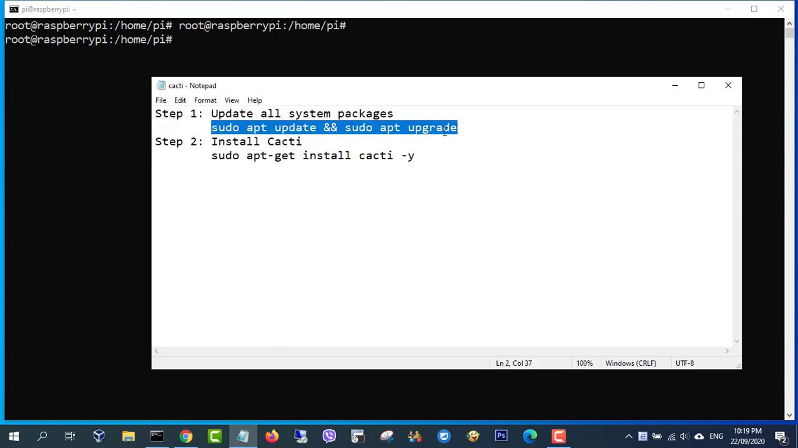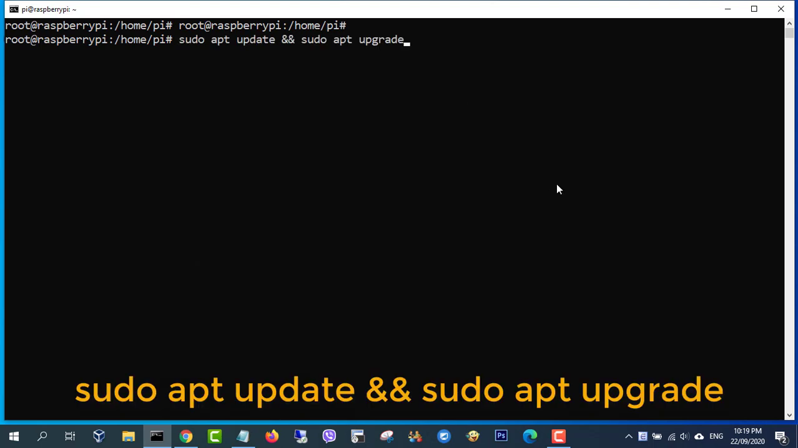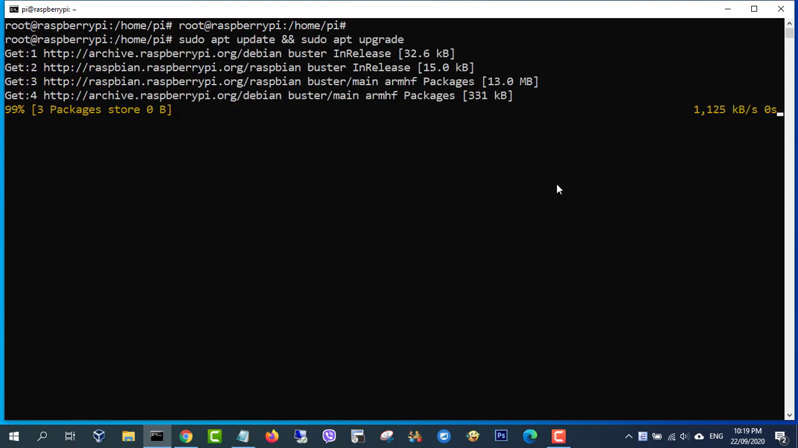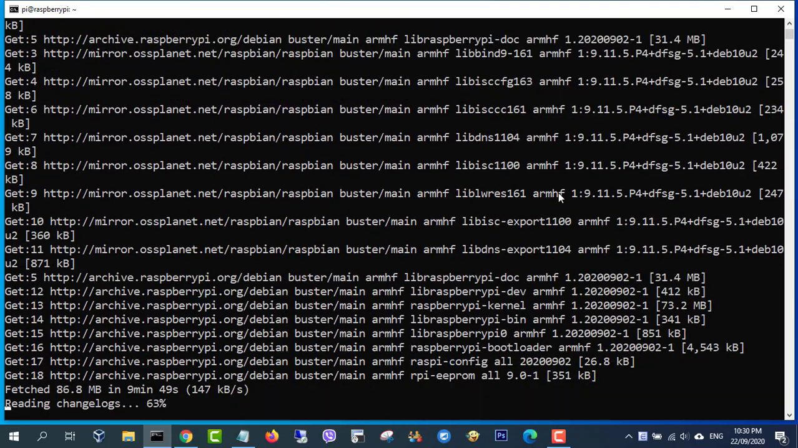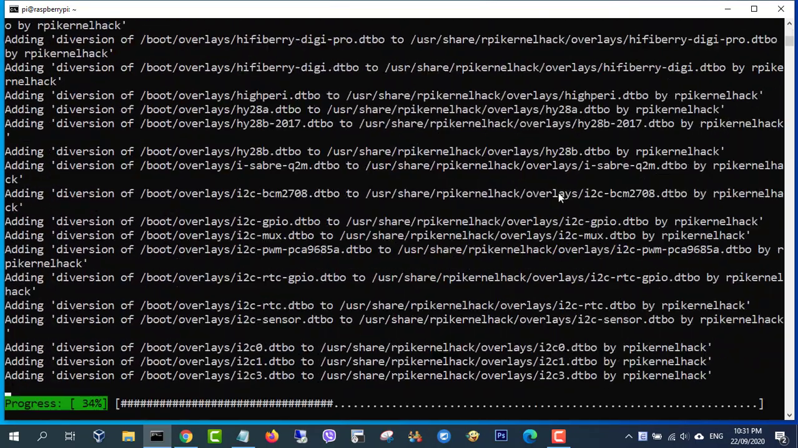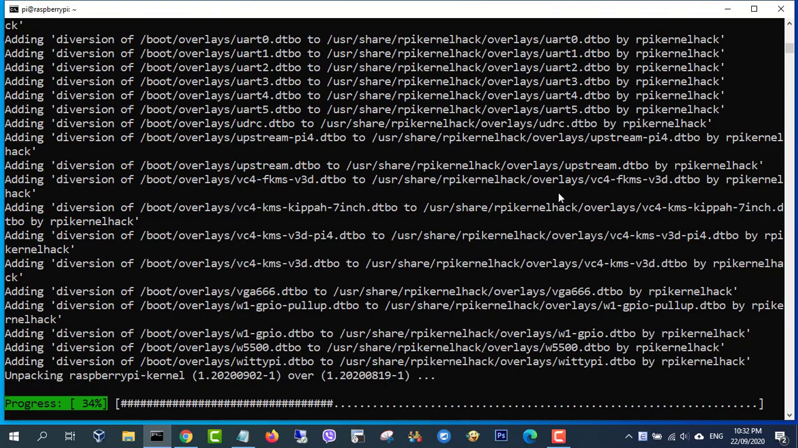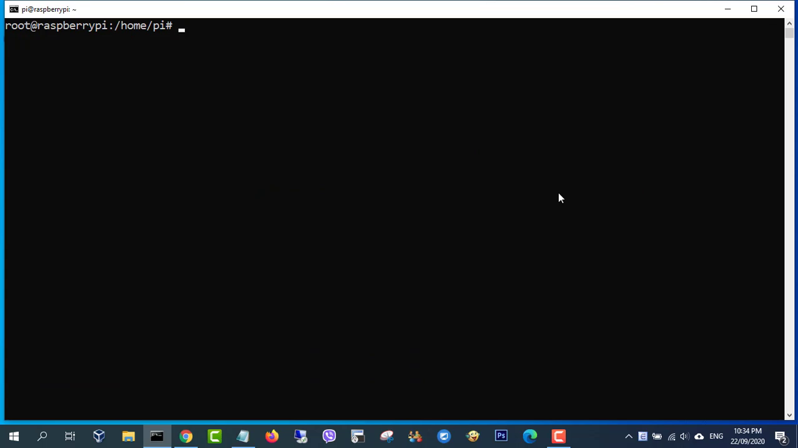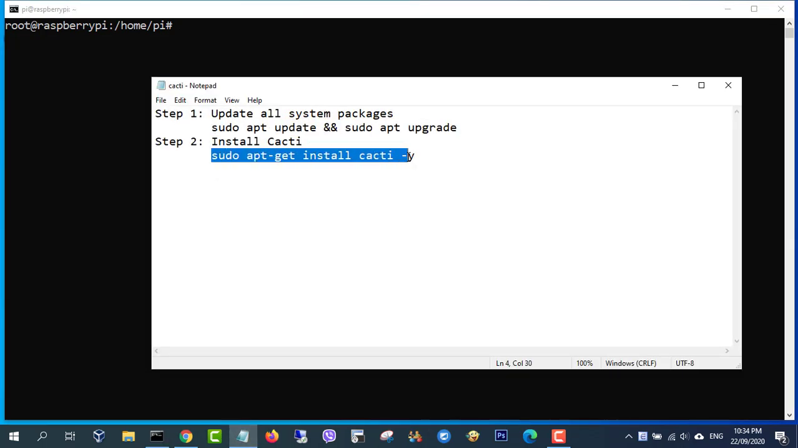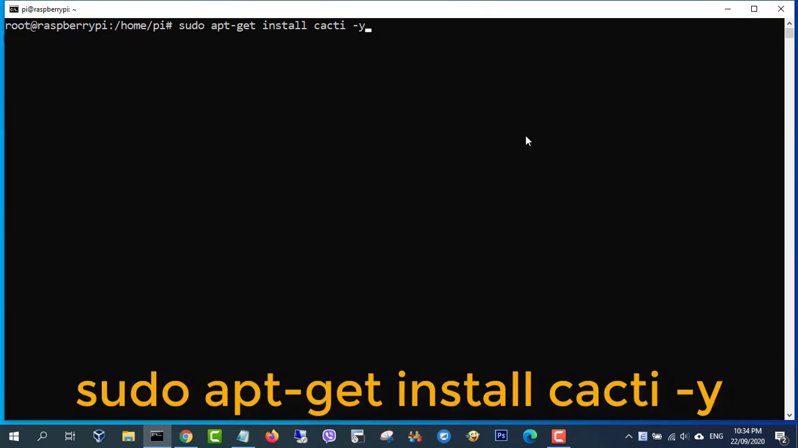Step 3. Update and upgrade. Step 4. Install Cacti.